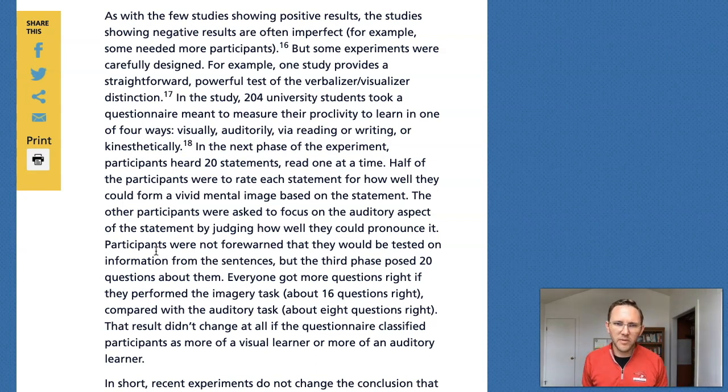In the next phase of the experiment, participants heard 20 statements, read one at a time. Half of the participants were to rate each statement for how well they could form a vivid mental image based on the statement. The other participants were asked to focus on the auditory aspect of the statement by judging how well they could pronounce it. Participants were not forewarned that they would be tested on information from the sentences, but the third phase posed 20 questions about them. Everyone got more questions right if they performed the imagery task, about 16 questions right, compared with the auditory task, about 8 questions right.